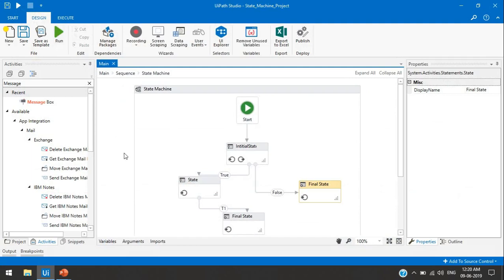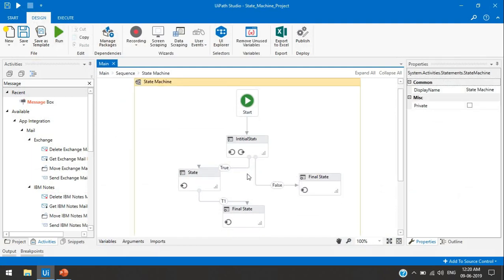Right, it means if it is true, then it will go by this route. You can say that this is the route, or this is the step. The initial state will follow this step. If it is true, then it will go to this, and after that it will go to this one, and if it is false, then it will go to the final state. Right, so by this way we can write the logic, we can think about that, and then we can use this state machine.